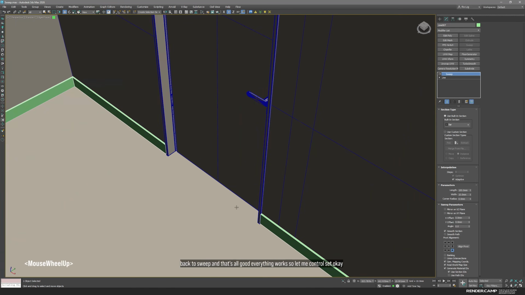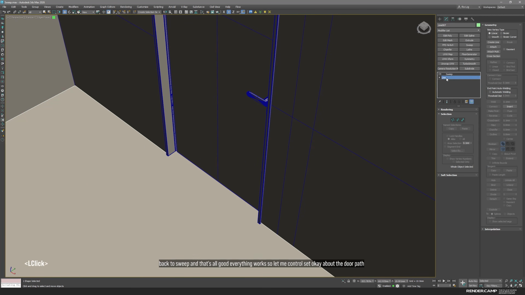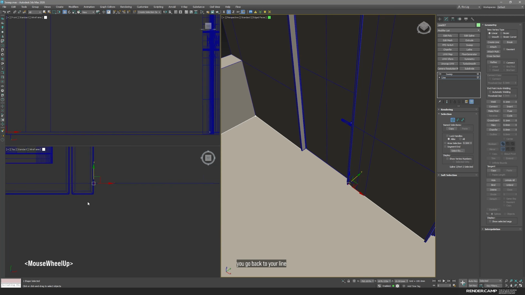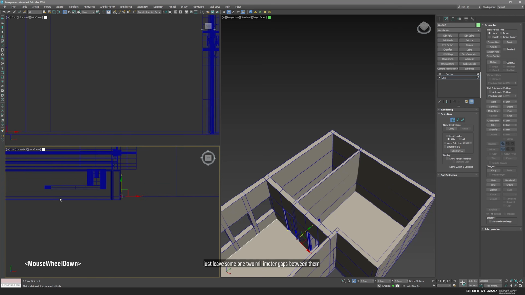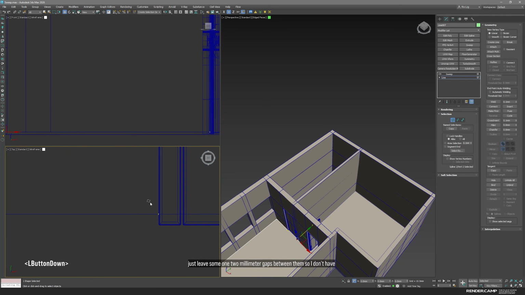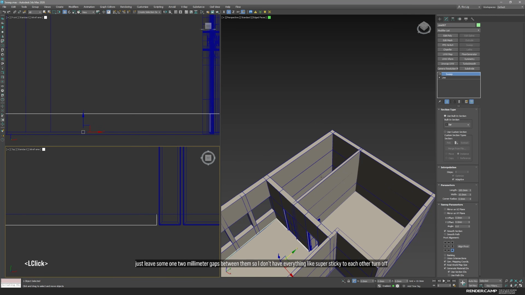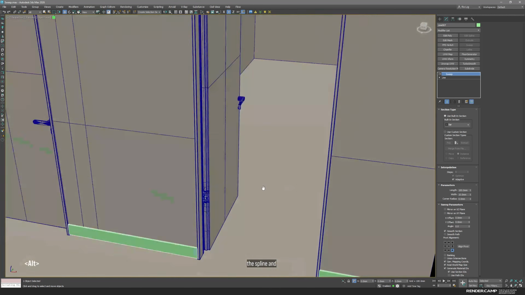Okay. About the door path, what do you need? Again, you go back to your line, to your edges, and I usually just leave some 1-2 millimeter gaps between them, so I don't have everything super sticky to each other. Turn off the spline and go back.